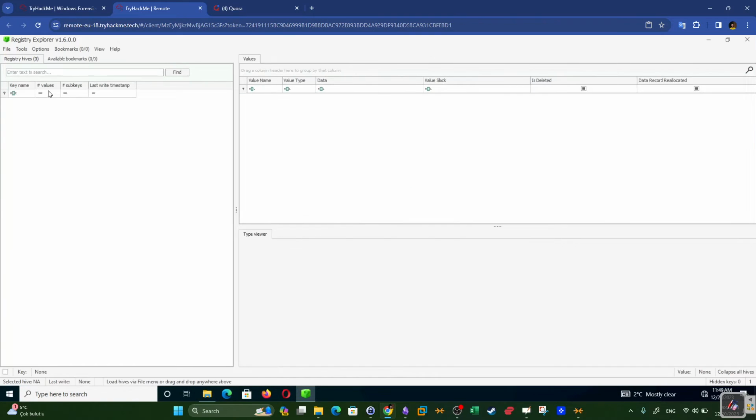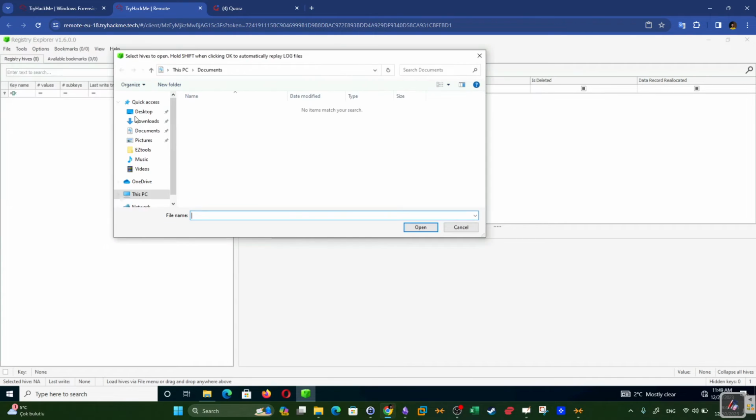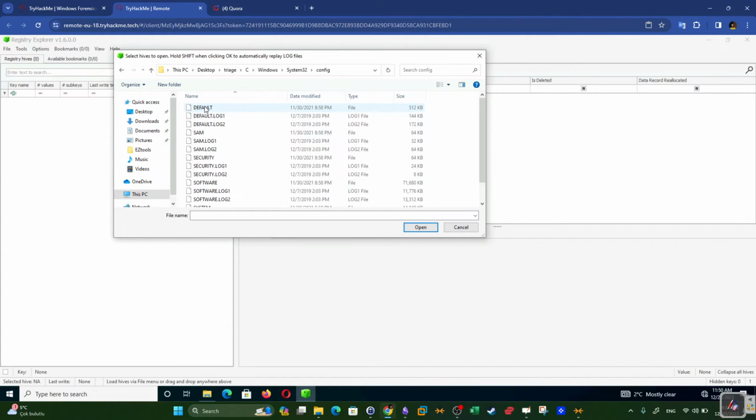I'm gonna go to file and load the Hive. I'm gonna select the triage. So the triage is here, C, and then we go to Windows, System32, and config. Okay, so take a look at these files. So you have the SAM log1.